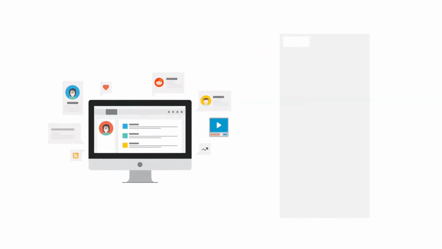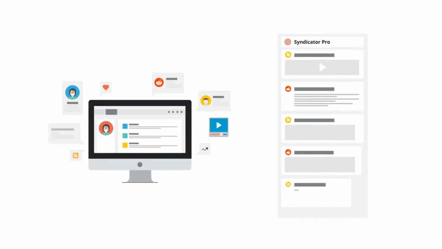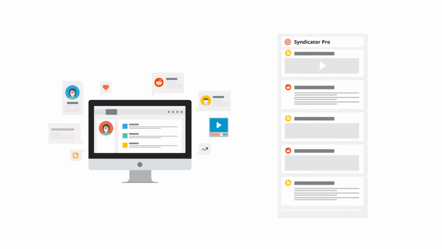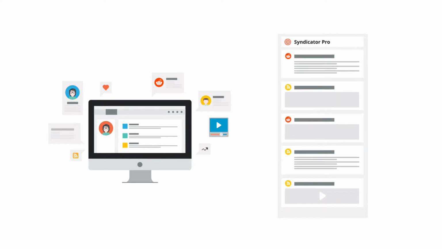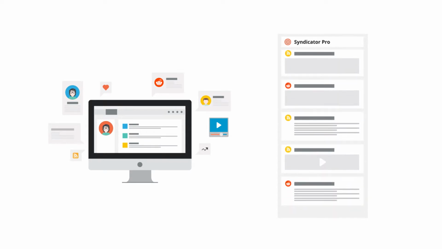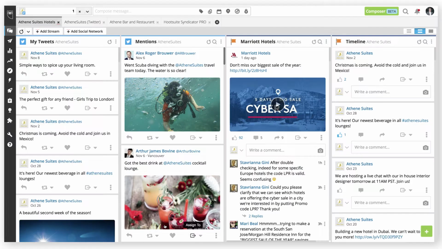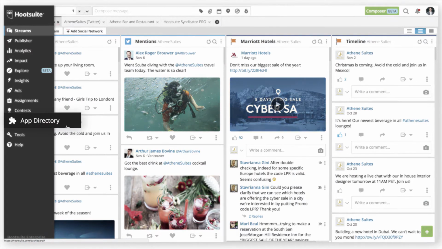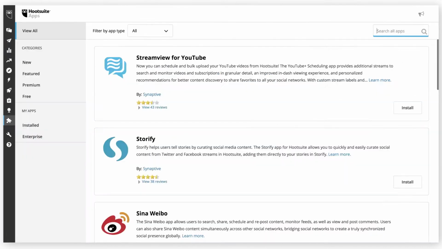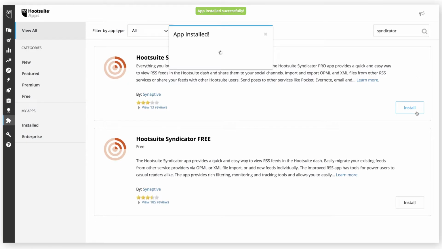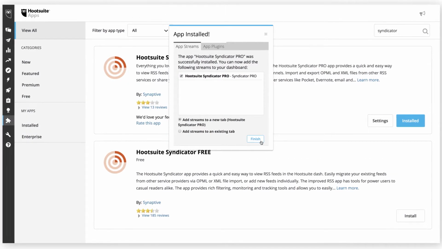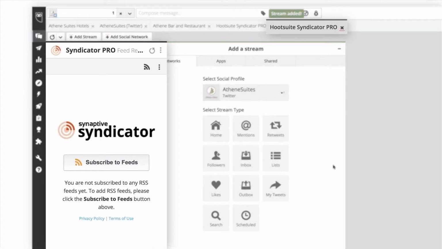Hootsuite Syndicator Pro boosts the efficiency of curating and resharing content by transforming your existing RSS feeds into manageable streams of actionable information. To get started, install the app through the Hootsuite app directory. After installation, a Syndicator Pro stream will be automatically added to your dashboard.